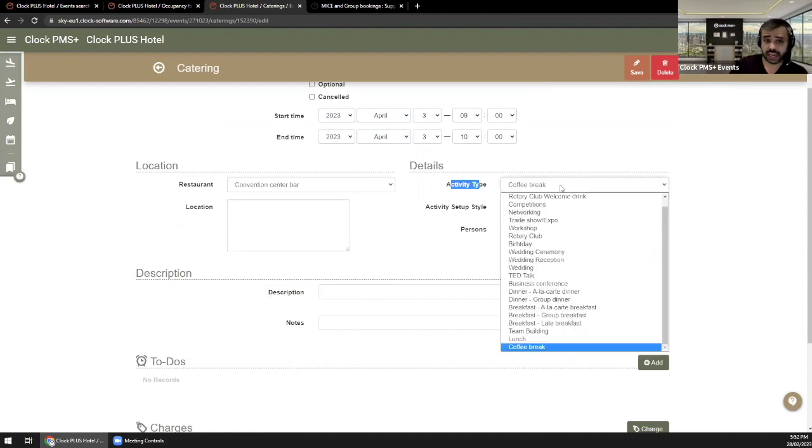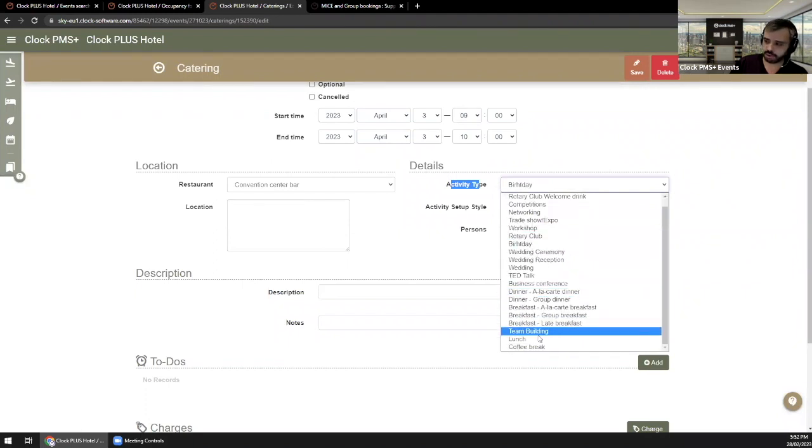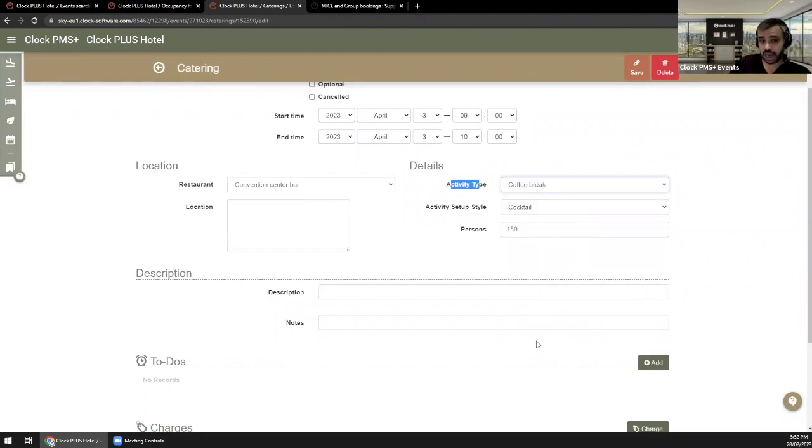Because for the catering activity, obviously, a coffee break is not a birthday. I need to indicate that this is a coffee break. So that's why I have created even these small sub activities that are part of the big activity, so that I can select them, especially when it comes to the catering activities.